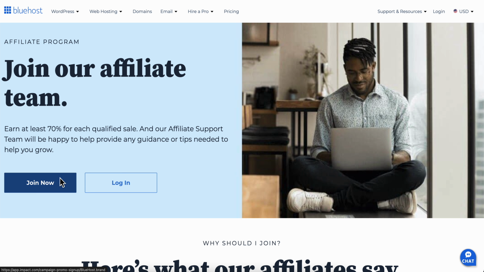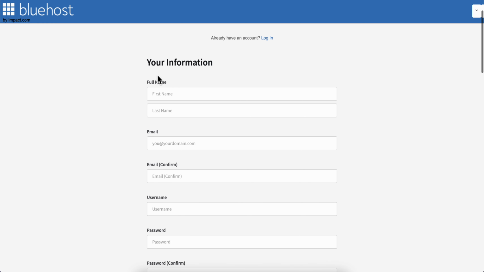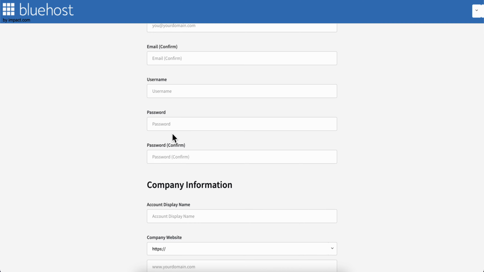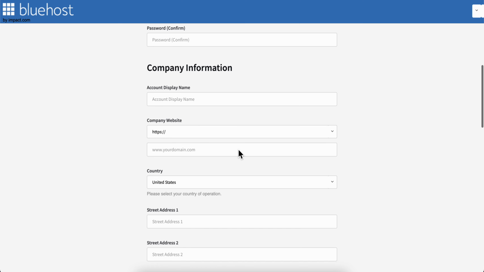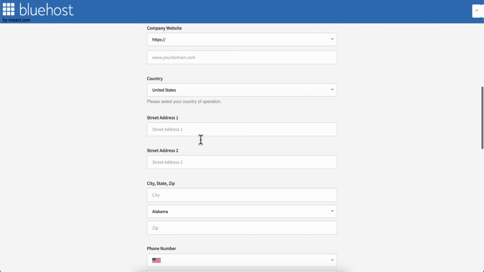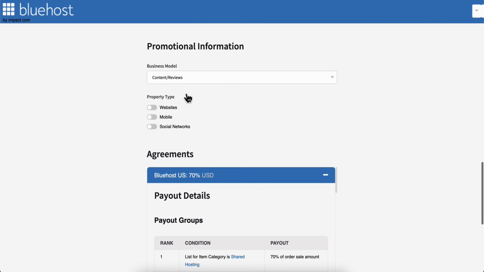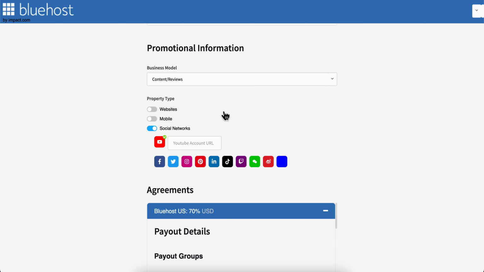And then the next step is to simply enter your information. So you're going to have to enter your full name, your email, create a username and a password, and then here you're going to have to enter some information about your social media account. So if you are trying to promote on your social media, you're going to have to enter your social media here, and then here, as you can see, you're going to have to choose social media, then choose the social, and then simply enter the link.